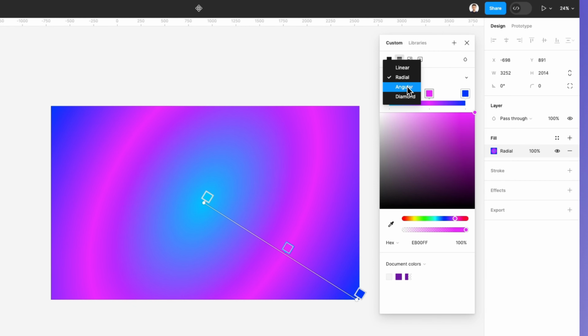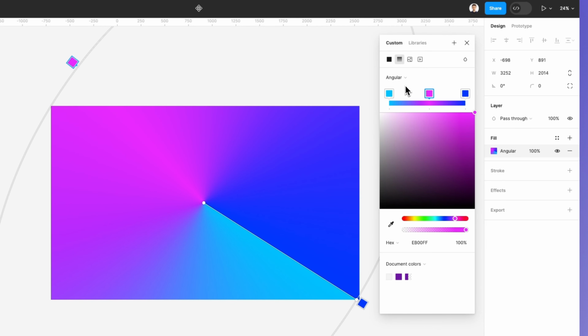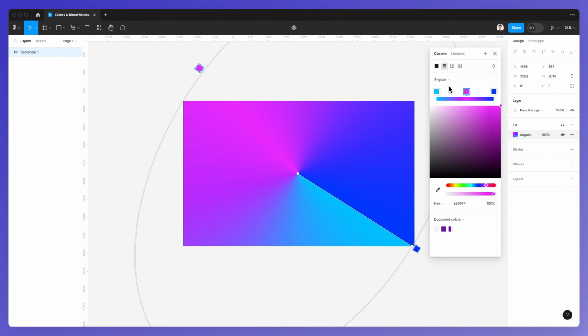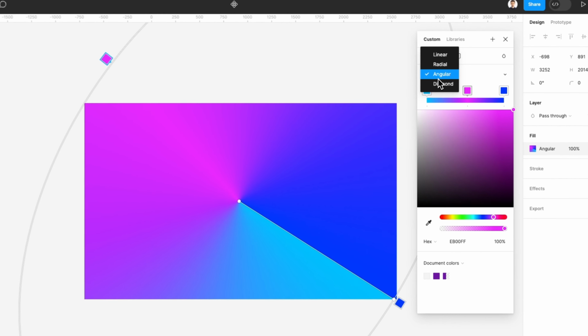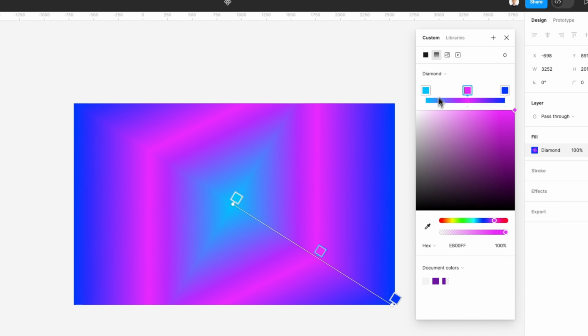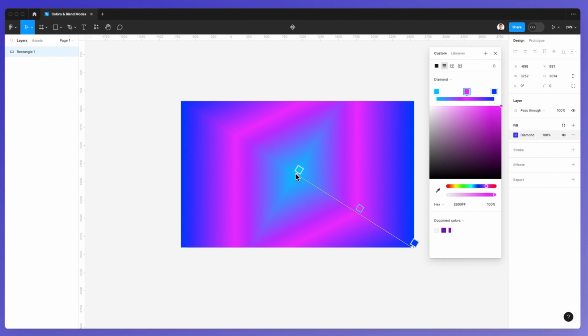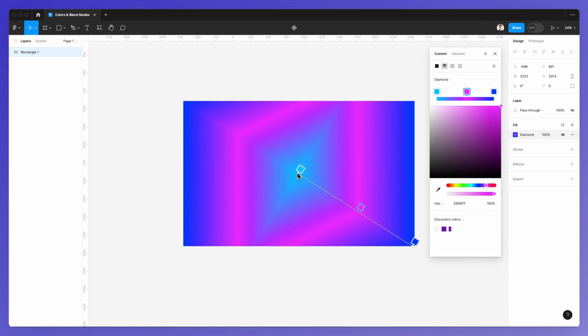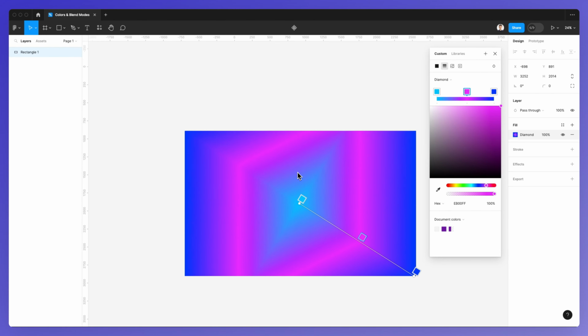Another gradient option which we have at our disposal is the angular, which is going to be, as the name suggests, a gradient which starts at an angle and goes all the way around 360 degrees. Probably not going to use this a whole lot, but definitely good to keep in mind, as it's quite helpful for some specific use cases. And also the diamond, which, as the name suggests, is going to create this diamond shape around the gradient.